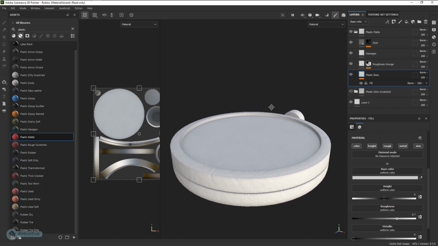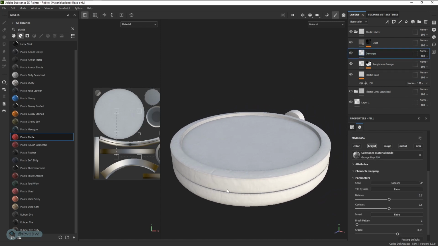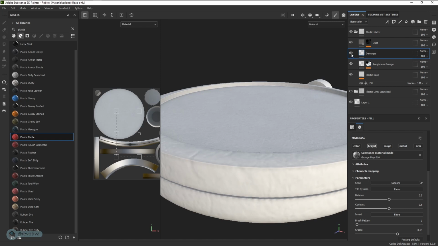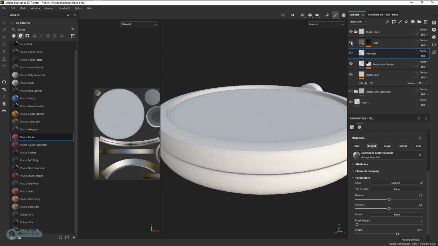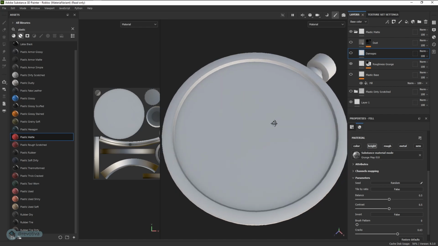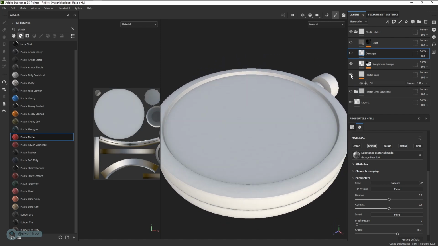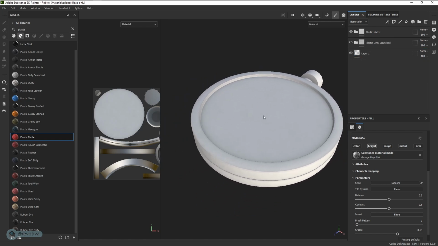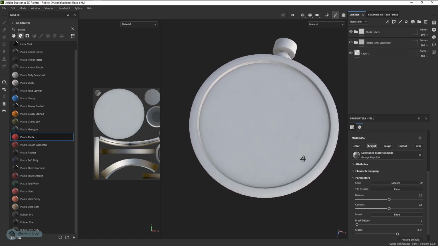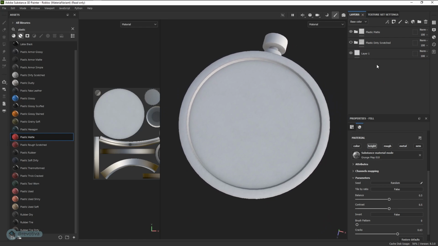If you want to hide the damage, you can turn off this layer of the damage. So you can turn it on and turn it off. The dust you can turn off and turn on. Plastic base as well. So I will leave the dust on to get some details.